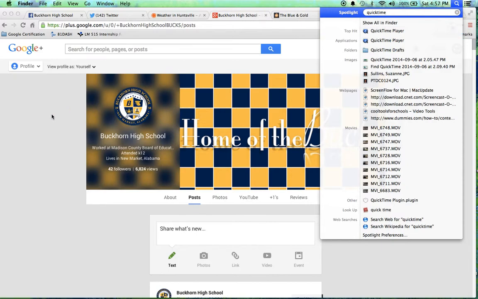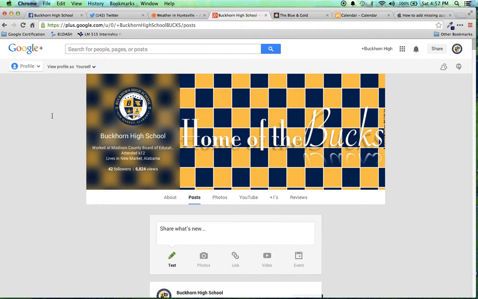So that's pretty much it as far as finding an application on your Mac. I hope that this helps you in locating it so that you can use QuickTime to do your own screencasts for your tutorials that you can submit and share with everyone.